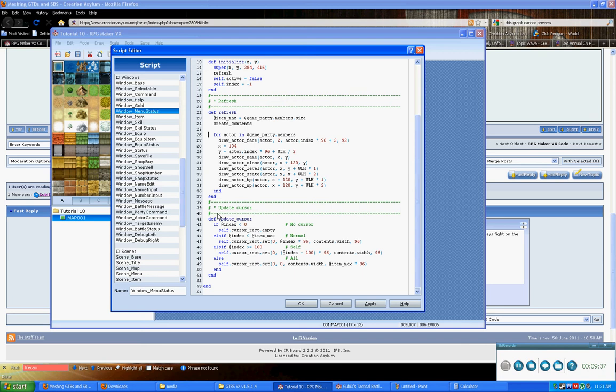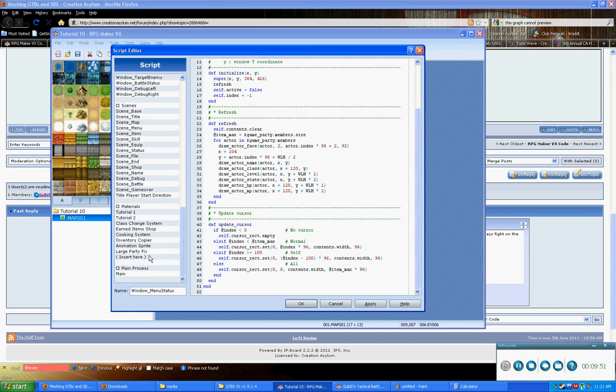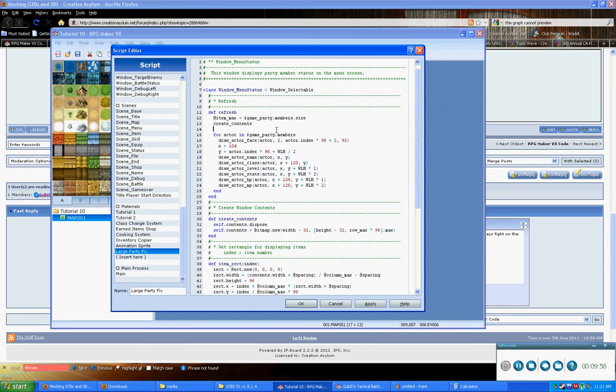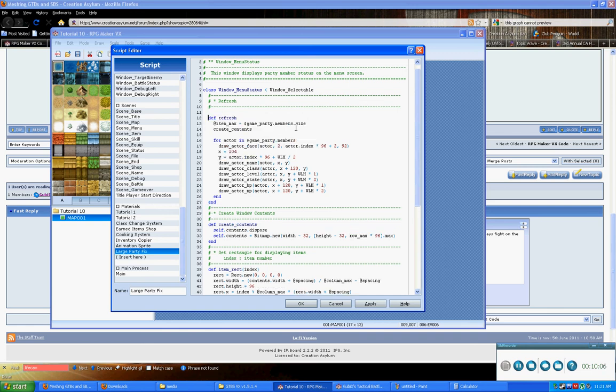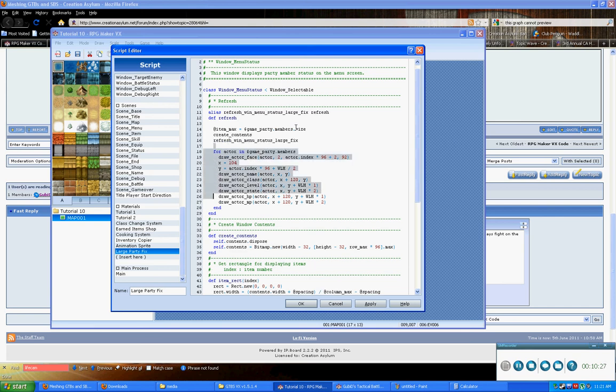Okay, and let's put that back to the way it was. It was self.contents.clear. So this was the base script for the menu, so we're just going to leave that there, and then we're going to remove this since we don't need it anymore. And then right here is where we can call our old method. So what we're going to do is alias this refresh, win_men_status, menu_status_large_fix_refresh. Copy that and put that right there so that it goes through and does its regular thing.